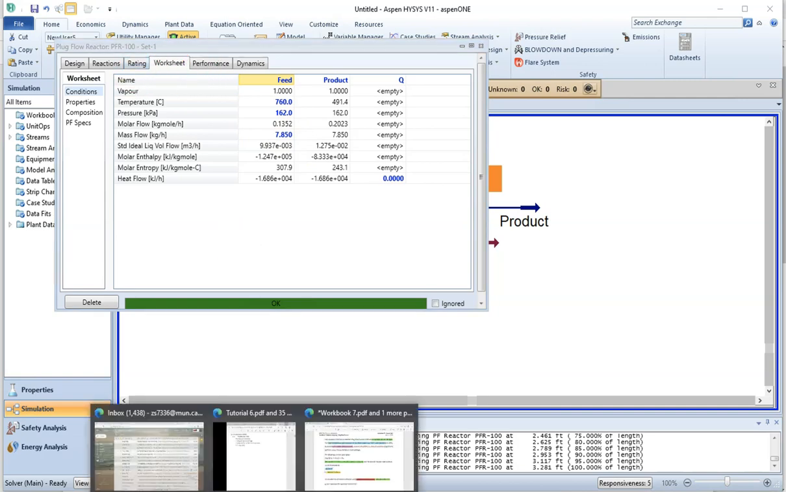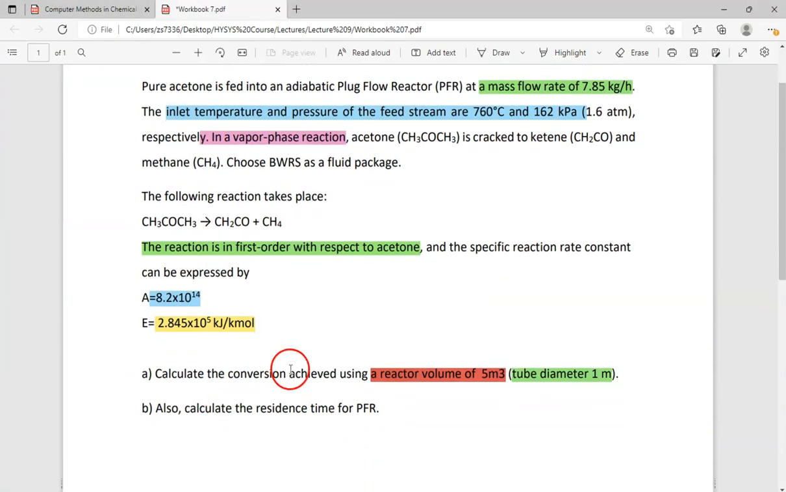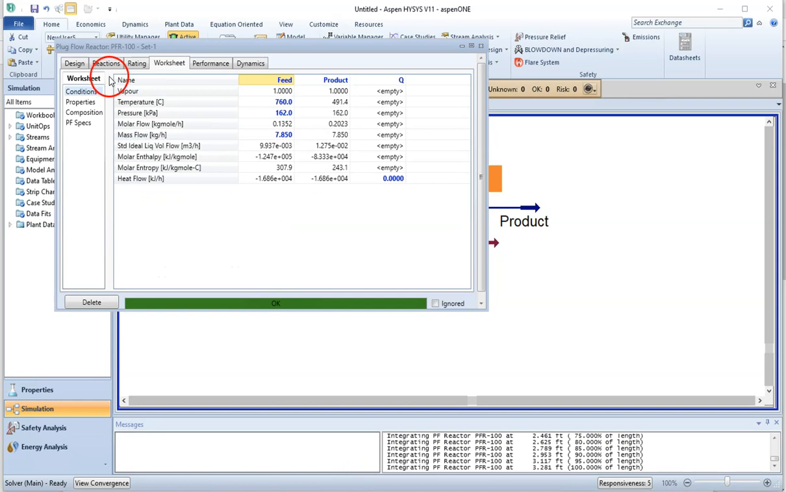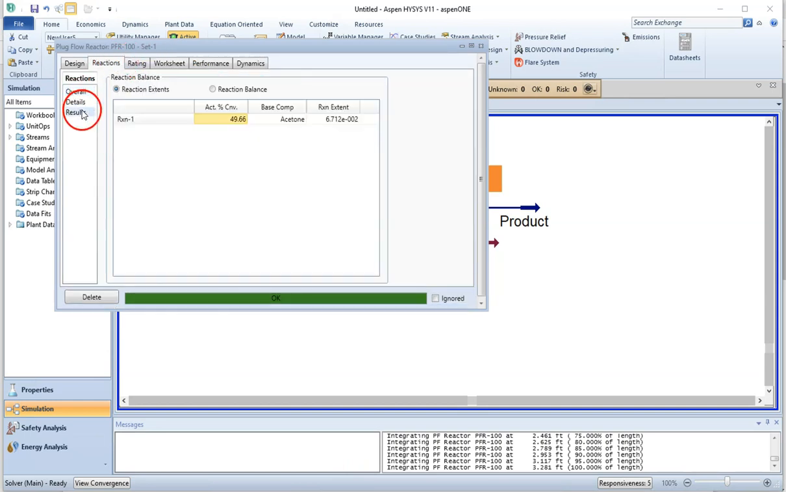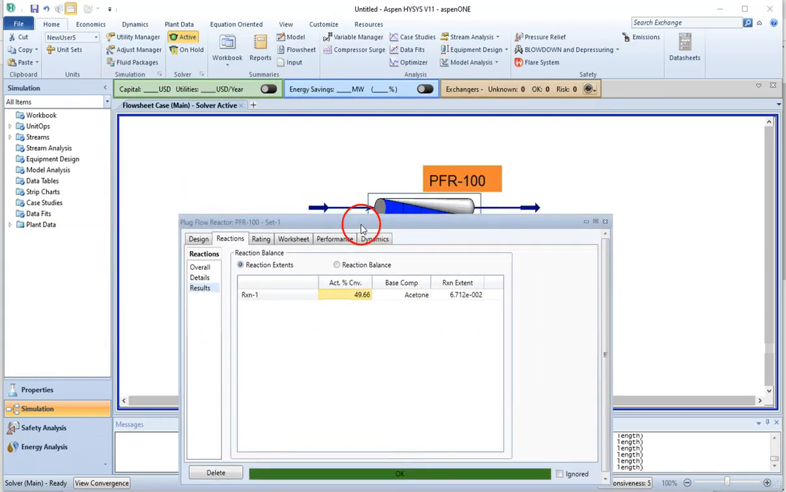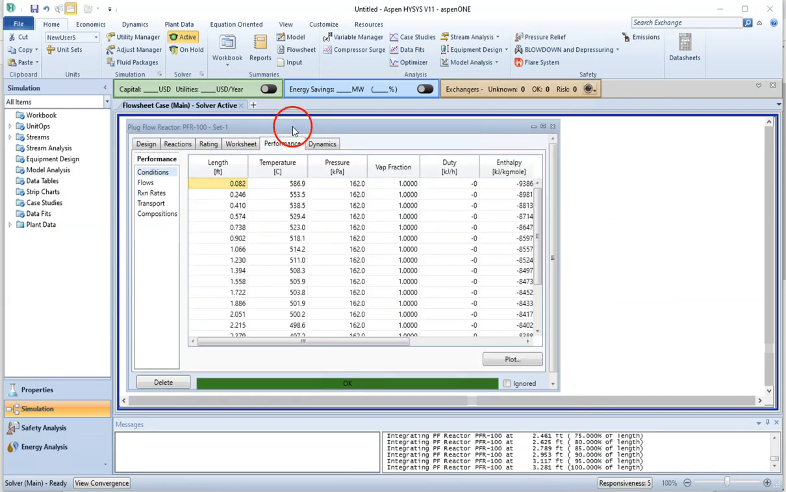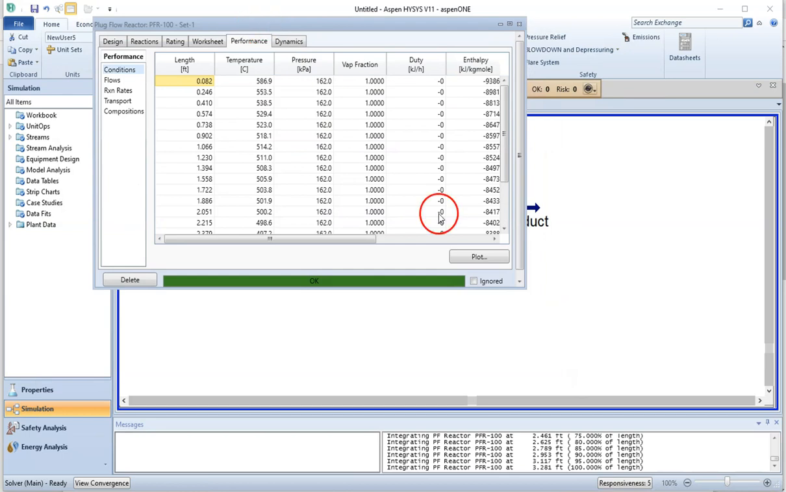And according to our first objective, calculate the conversion achieved using a reactor volume of 5 meter cube. How do you identify that? You go to your reactions and go to results. So we have 49.66% conversion in this adiabatic plug flow reactor. And we can also analyze some more results here. These are not part of the objective, but I just want to mention.